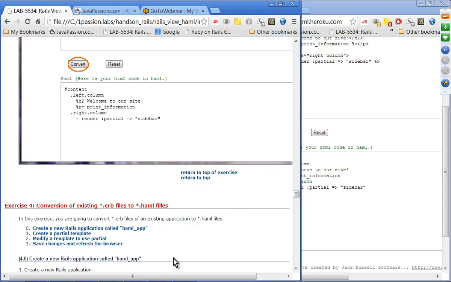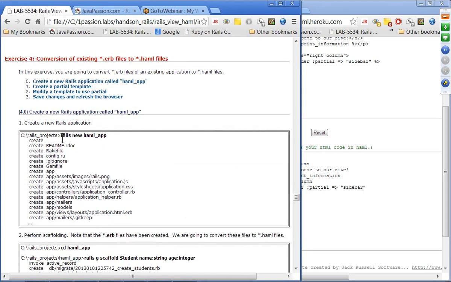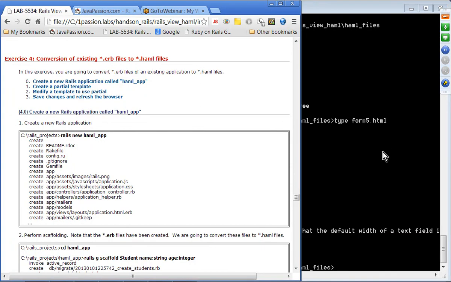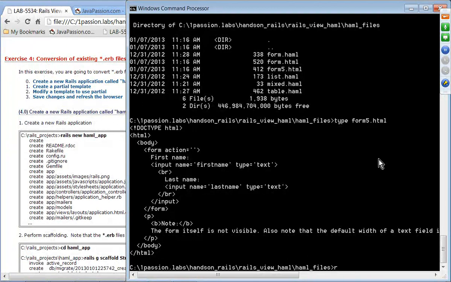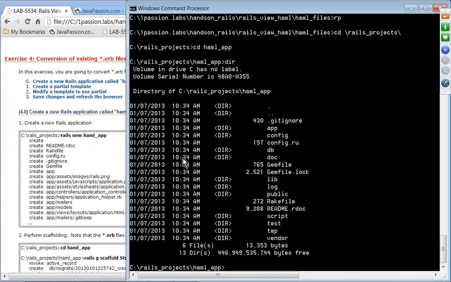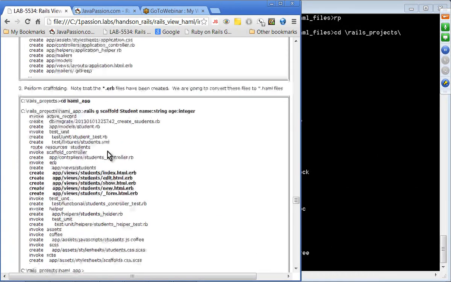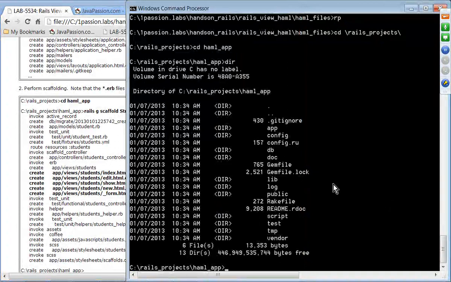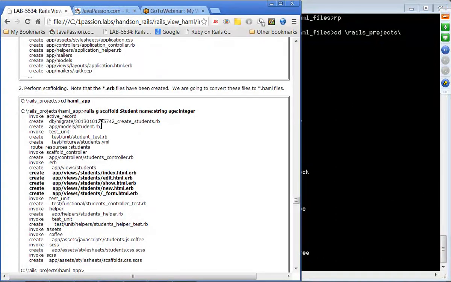All right, so let's do exercise 4. So here we're going to actually play around with a brand new Rails application. I have already created it. The haml app application. So we are going to go to the haml app here, and then we're going to create the scaffolding. So we say rails generate scaffold, and we're going to generate scaffolding on the student model. And the student model has name and age attributes. So we're going to perform the scaffolding.